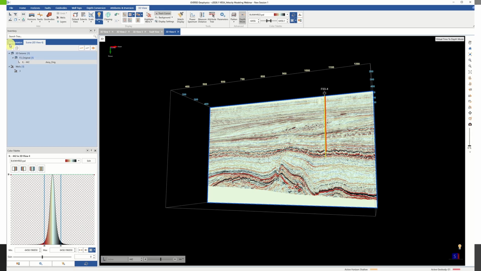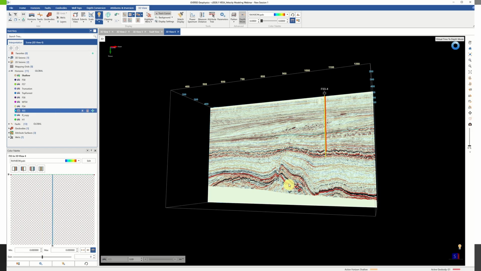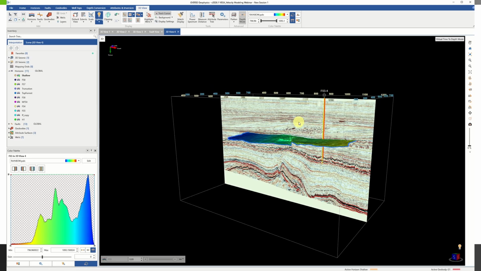So when I come in here and add in a horizon, I'm going to add my horizon, FS5. You can see now my horizon is in depth. It converts to depth on the fly, so that's a depth converted horizon. Same thing for my faults, for my geobodies, for whatever I add to the scene, it will now be converted to depth. Now, one of the best features of using GeoGraphix is the integration.